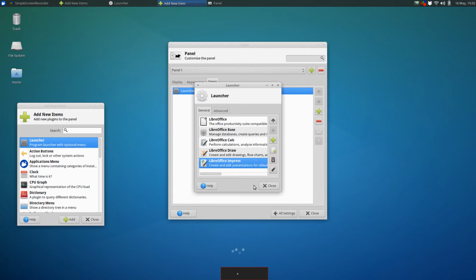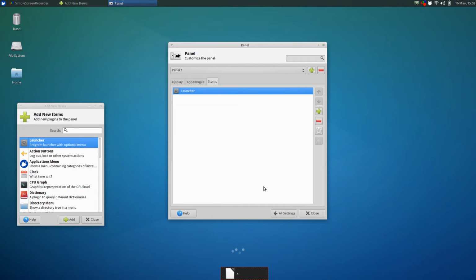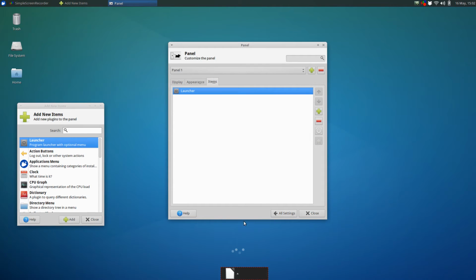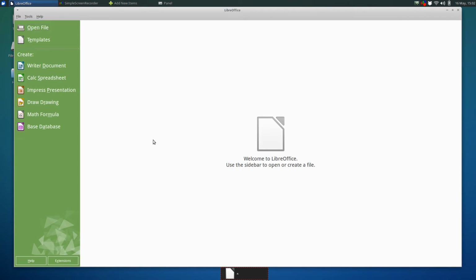And we'll add the writer. Okay, so let me pull it back up again. So this is everything that's on that launcher, okay? So if you just go and click on there, that will open up LibreOffice.